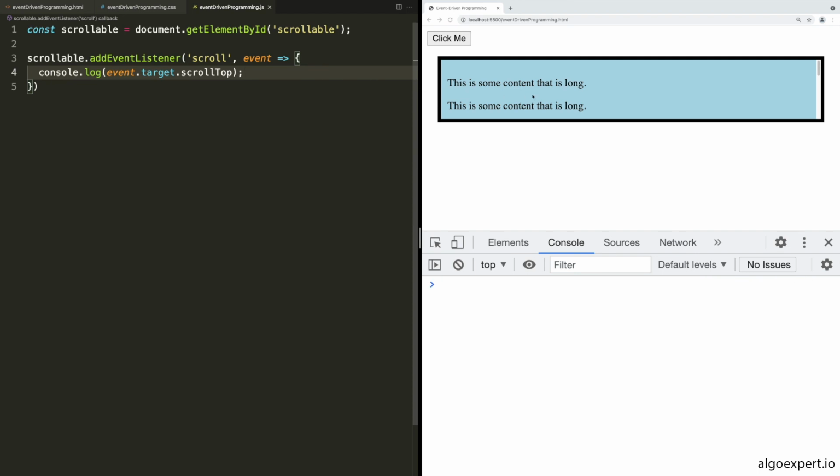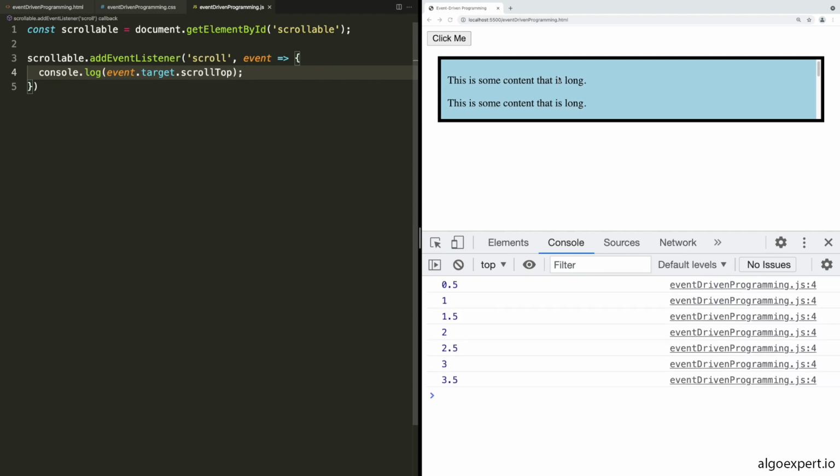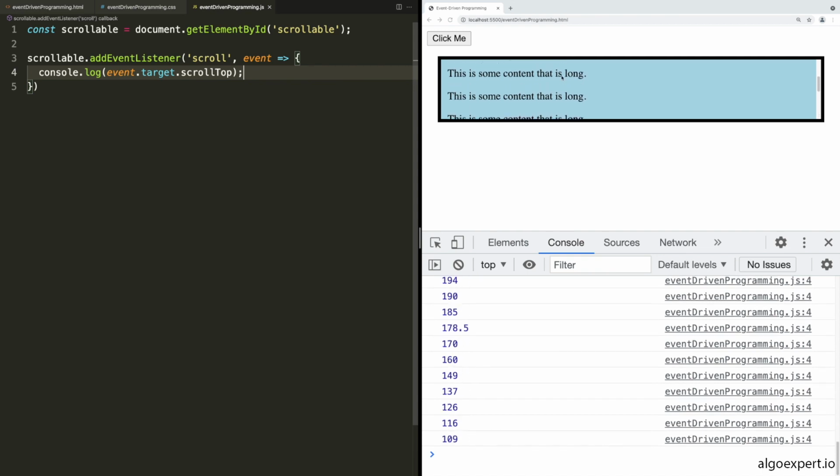Now if I come over to the browser and we scroll in the scrollable container, you can see we fire tons of events. As I scroll, it fires events with the scroll top value. As a reminder, scroll top is essentially how far down we are scrolled.